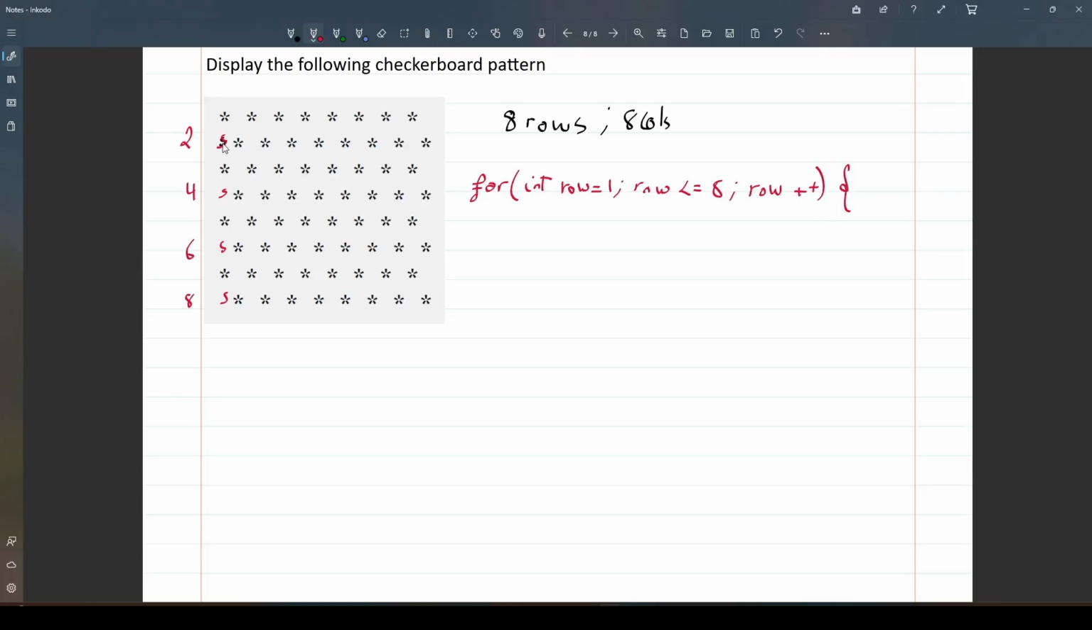So as we notice, for even rows, we need a space before we start printing star followed by space. So to check if a row is even, we can use the remainder operator. If we divide any number by 2 and the remainder is 0, then we know this is an even number. So what we can do is take row and use the remainder operator, see if we divide it by 2, if the remainder is 0, then we know row is even.